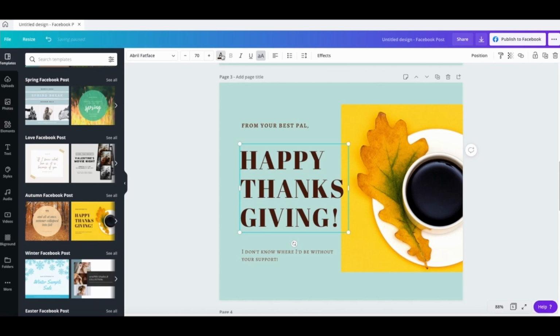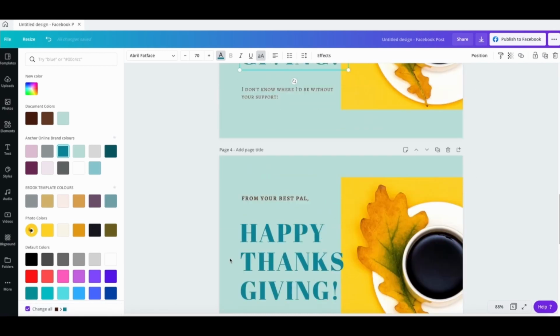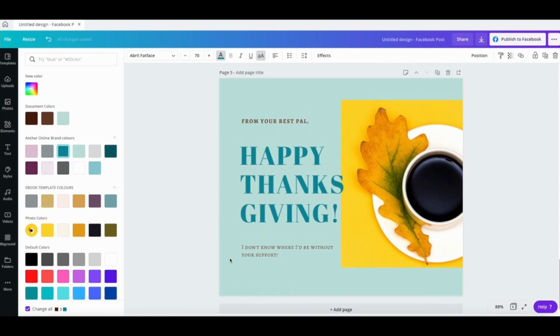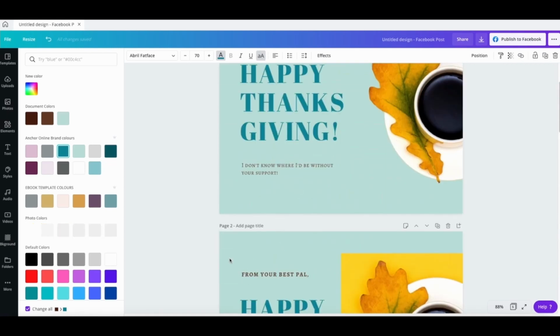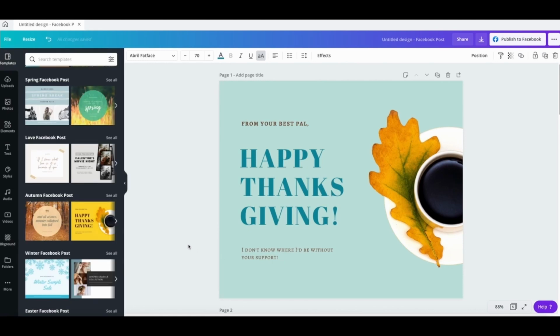It's a fantastic little tool and it can do the same with text as well. It's anything that's a colour. So I've changed this to this darker teal. Again, my little button is popped up at the bottom. Click change all and the title has changed on each page. So there we go. Just a little video to show you how to change the colour on multi-page designs very, very easily and quickly without you having to go through each individual page.